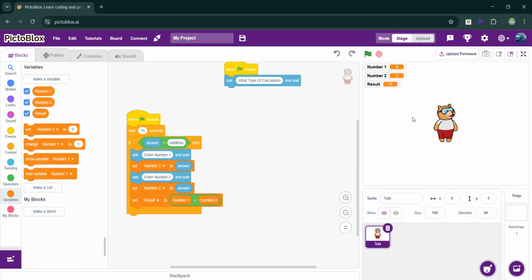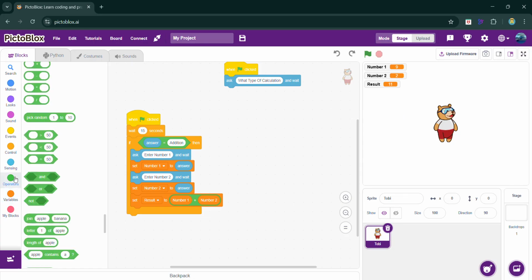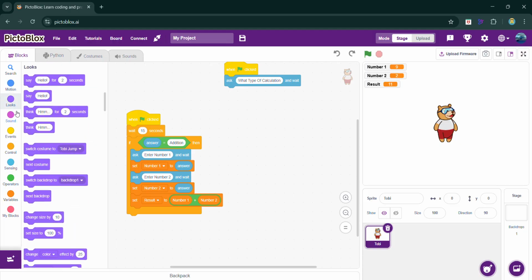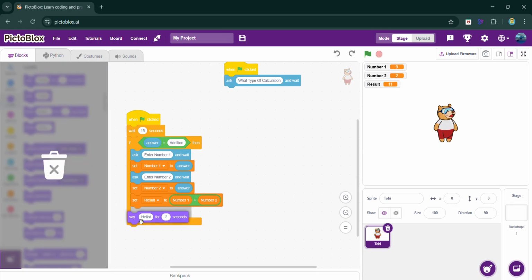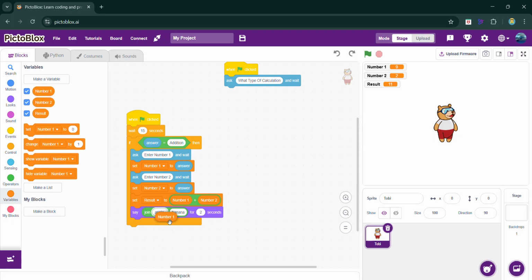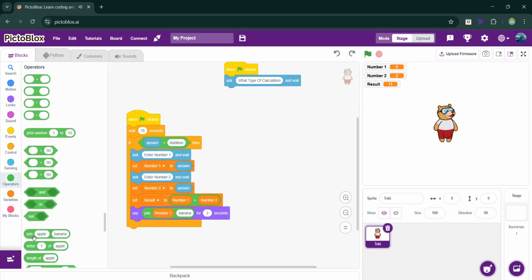But now we're gonna make Mr. Toby say it. We're gonna go to the operators block, but before that go to the looks block and say hello for 2 seconds. Now we will join apple and banana, then get the variable number 1, and get another join apple banana and make it a plus, and get another apple and banana and make it number 2.